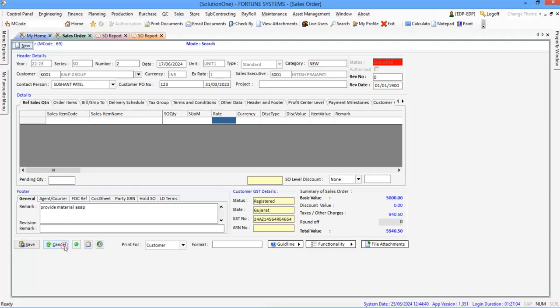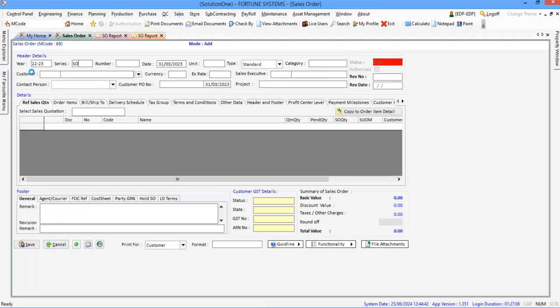So as I already mentioned earlier, we can prepare a sales order in four ways: that is standard sales order, project based sales order, FOC, that is forecasted sales order, and inter unit sales order. So you can book a sales order in this way. Thank you.